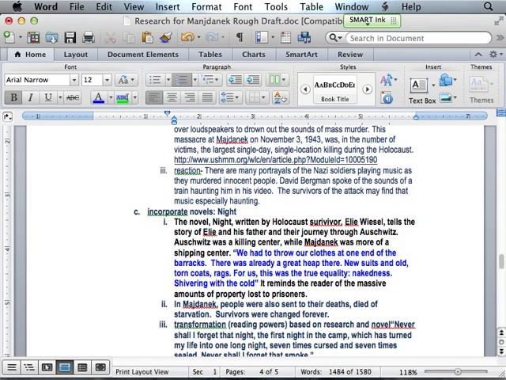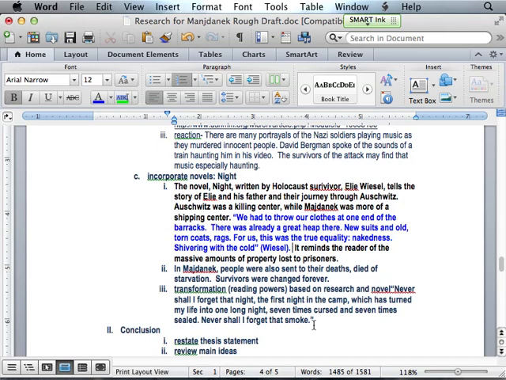And when you're quoting, you have to have those parenthetical citations. This is from the book Night by Wiesel. So you're just going to put the author's last name in those parentheses. And I had the other quote down here. Just going to copy it and do it again.